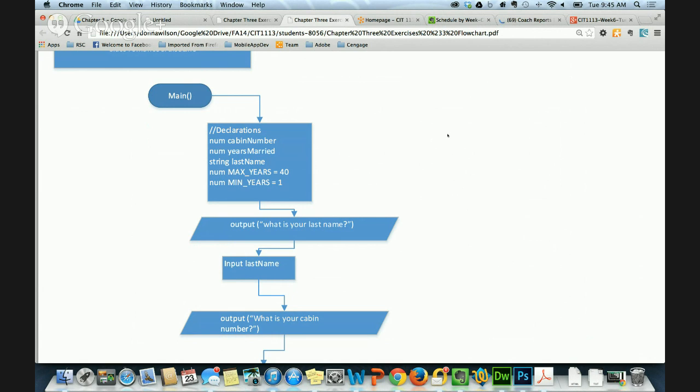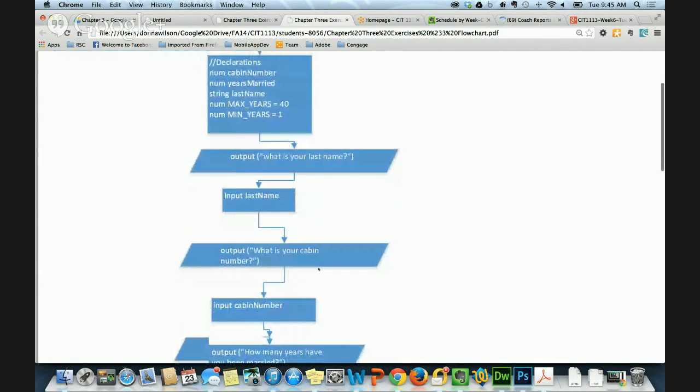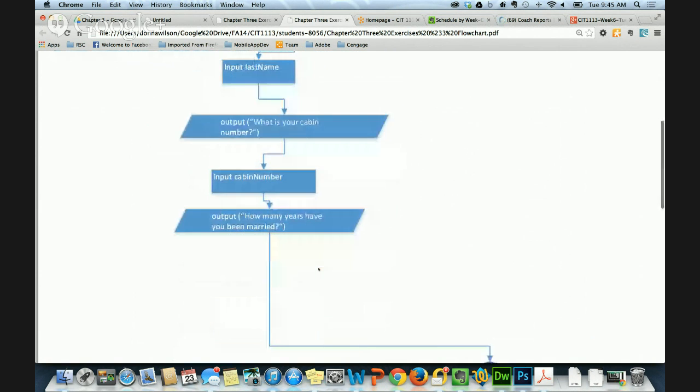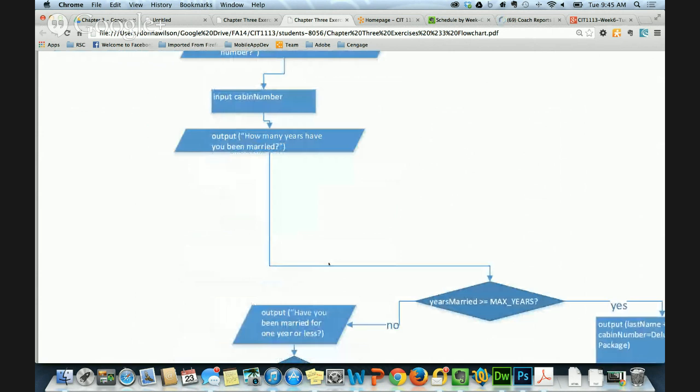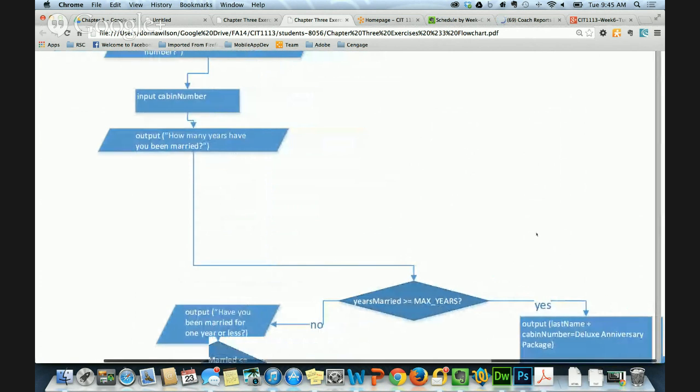Okay, so the problem actually starts here with our declarations and our input. So you have declarations, cabin number, years married, string last name. Max years is 40, minimum years equals 1. Okay, so he's using constants here. That looks good. Output, what is your last name? Input, last name. Output, what is your cabin number? Okay, output, how many years have you been married? And here's your diamond shape, which is correct.